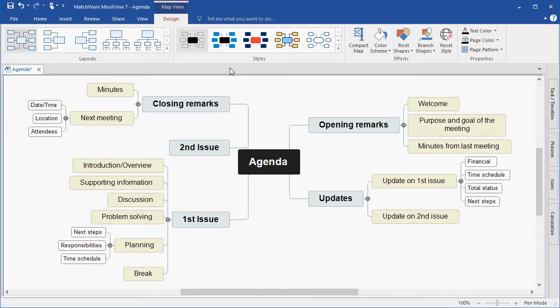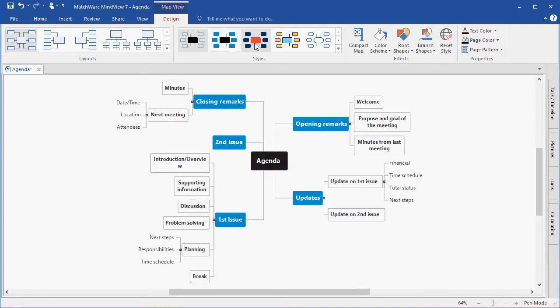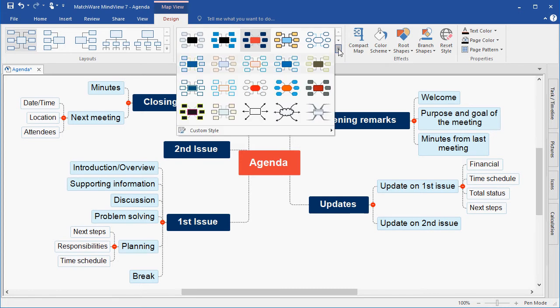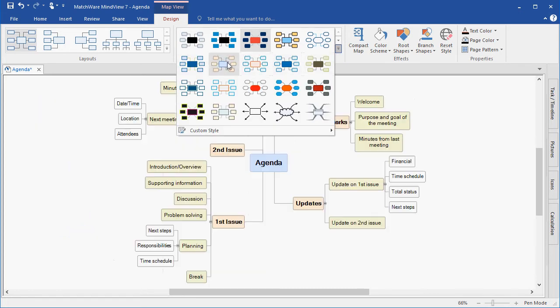As I navigate over to the Styles dialog, I can simply hover over a style to update the map to that specific layout style. By selecting the drop-down, I see that there are varying styles, and I can choose the one that best suits my project's needs.